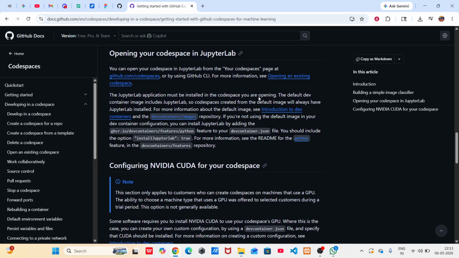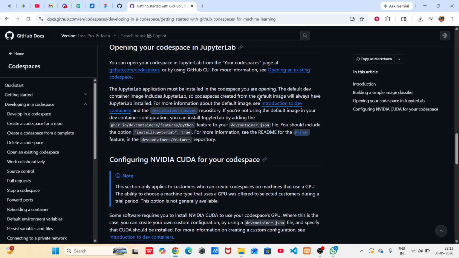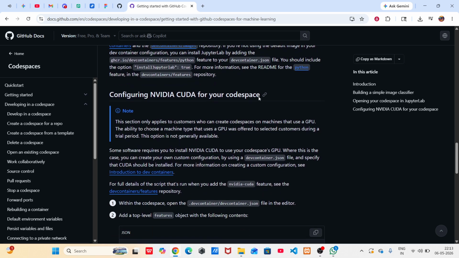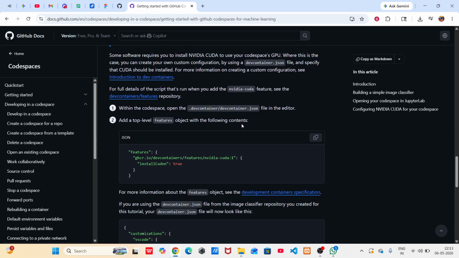do this from the Your Codespaces page at github.com/codespaces or even through the GitHub CLI. Just a note, in order to use Jupyter Lab, it needs to be installed in your Codespace, but don't worry, the default dev container image already includes it.